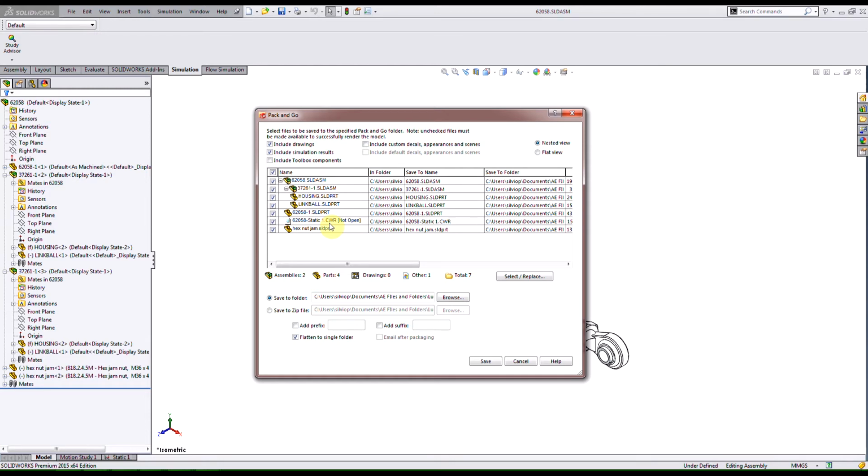Even though that's a pretty convenient thing to add within the pack and go, I would reconsider that, depending on how complex the model is or how complex the study is. That could generate a very large folder size where it may be a little bit difficult to transfer over and, you know, take a little time to unzip just because there's a lot of information packaged within that folder.